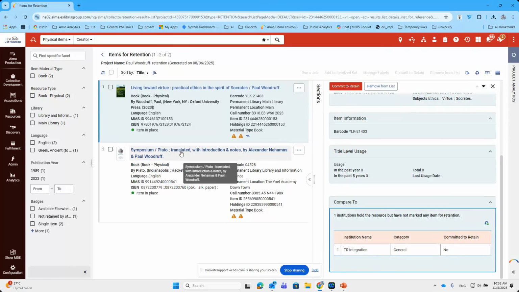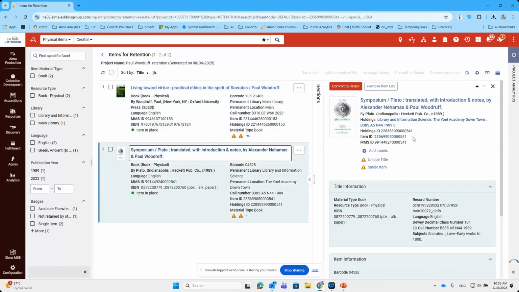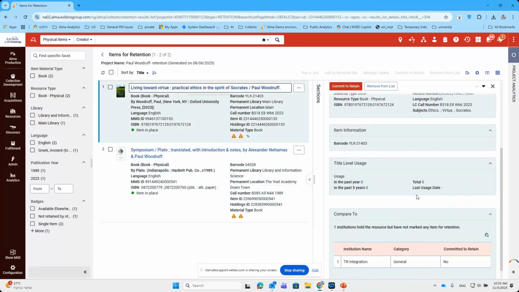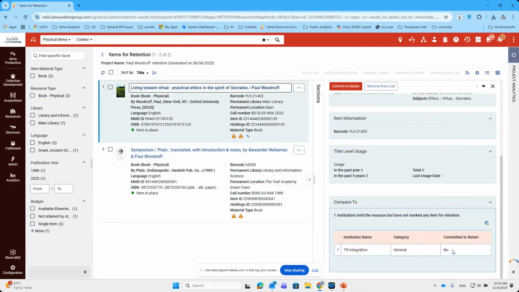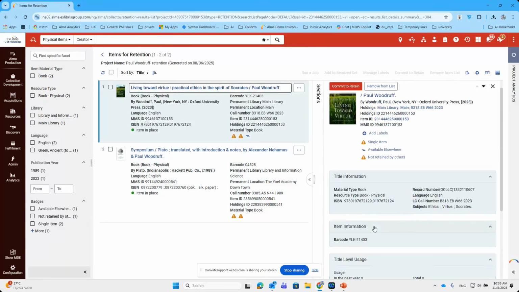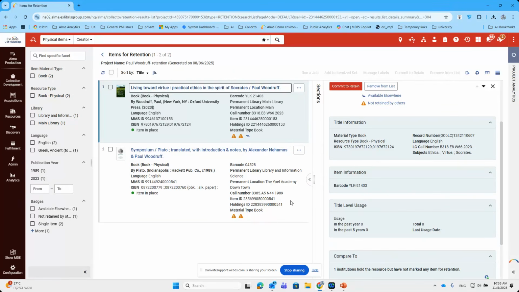On the other option, if I go to this one, I can see that it's a single item in my library scope, but it's also a unique title. When we say unique title, what we are referring to are all the institutions that you looked at. And if I'm the only one holding that title, then it's a unique title. So I have here both a single item and a unique title. That looks like a pretty good candidate for committing for retention. And maybe for this one, I can talk to TR Integration and they would commit it for retention, or I would do that. But I know that information now, I have that room for collaboration.